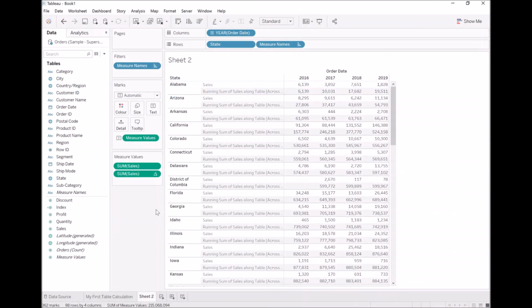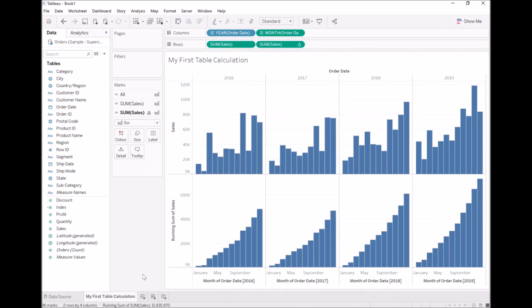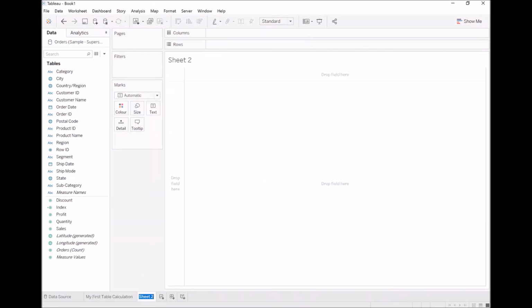So now that we have no more use for this, let's delete this sheet. Let's create a new one and let's call this Configuring Quick Table Calculations. So what I'm going to do now is build something very simple.